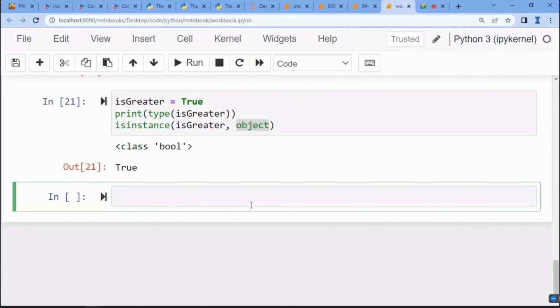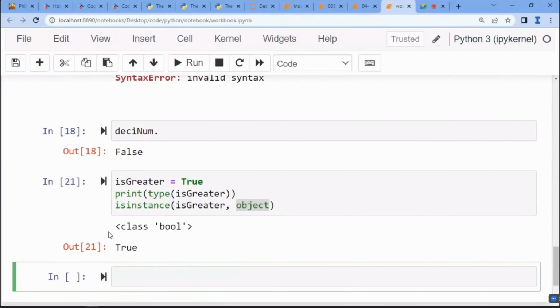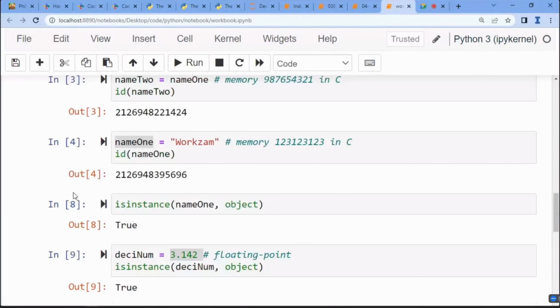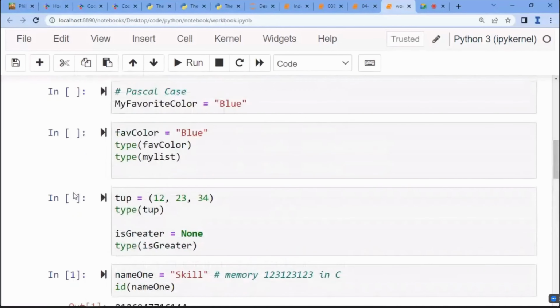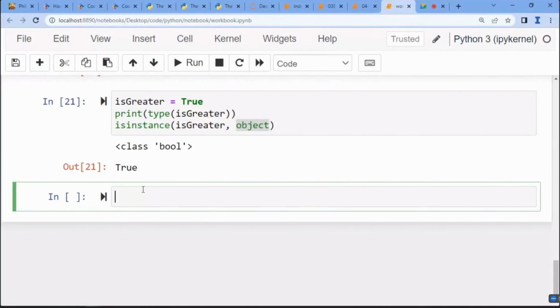So now let's take this example, guys. Let's see. Now let's take pi value. What is the pi value? Pi value is 3.142. Okay, that is what pi value is, right?